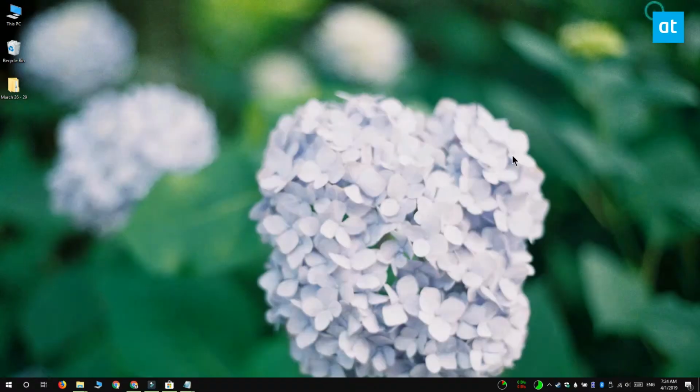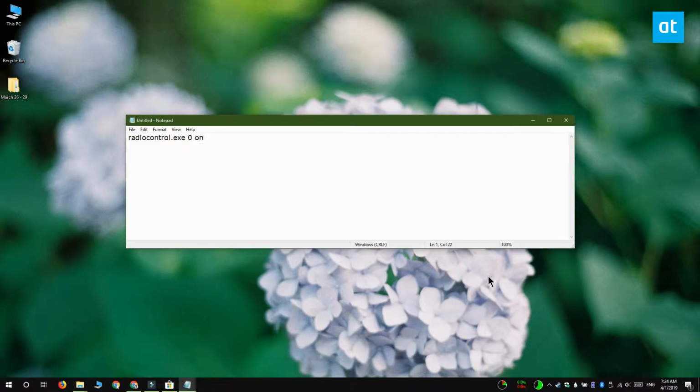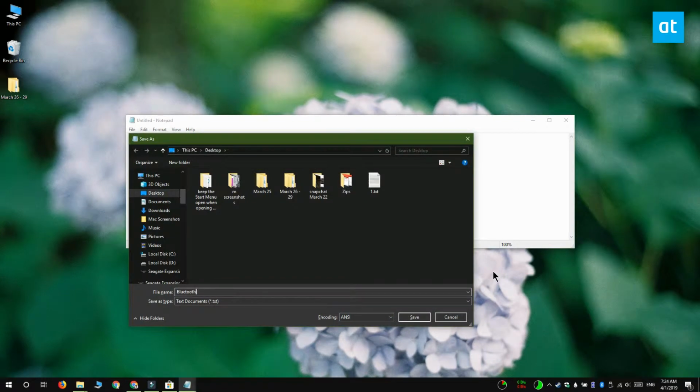Next, we need scripts. These scripts are basically going to tell the app that you've just installed to turn Bluetooth on and off. So open Notepad and paste this bit here that you see on your screen into the Notepad file. This script is going to turn Bluetooth on. Save it with the BAT file extension and give it a name that tells you what it's for.